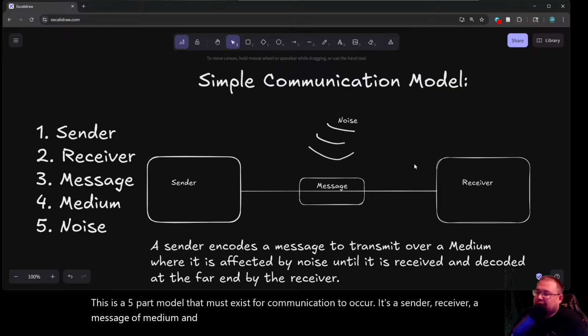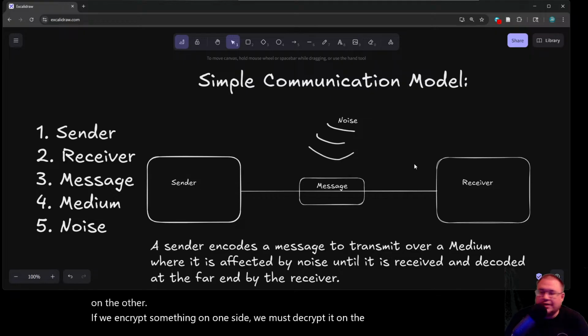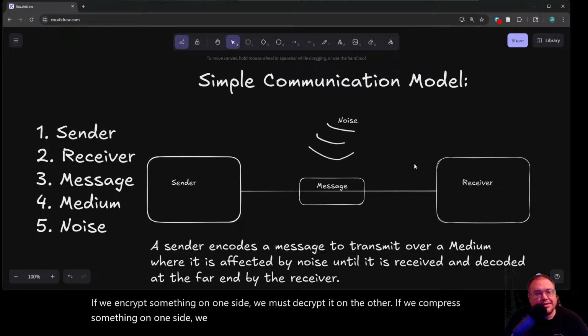A sender always encodes a message. If we encode something on one side, we must decode it on the other. If we encrypt something on one side, we must decrypt it on the other. If we compress something on one side, we must decompress it on the other. We must use the same thing on either side.